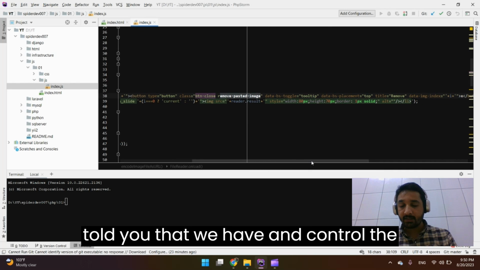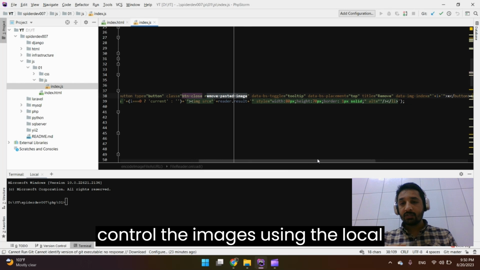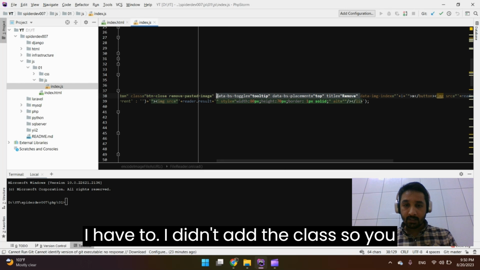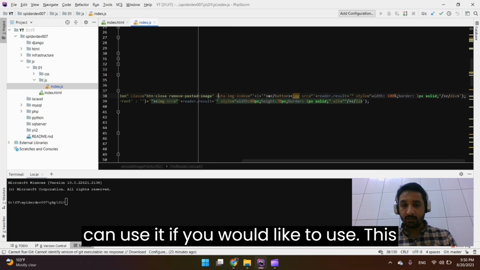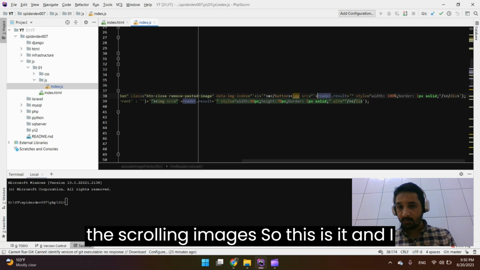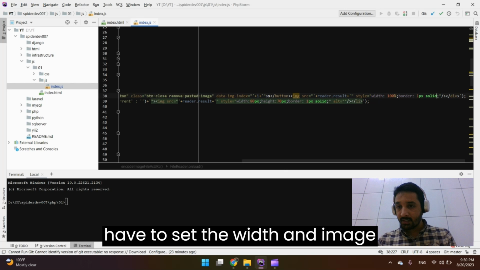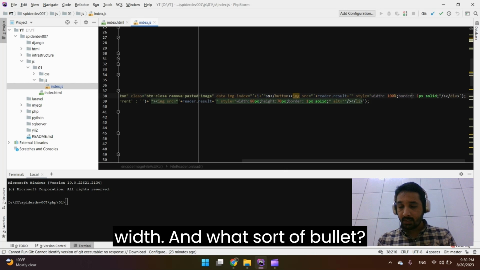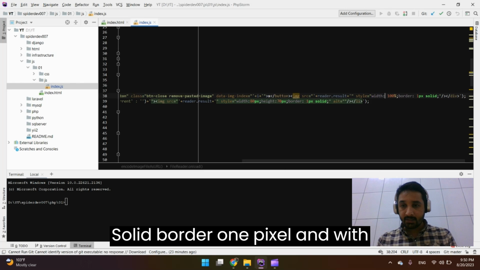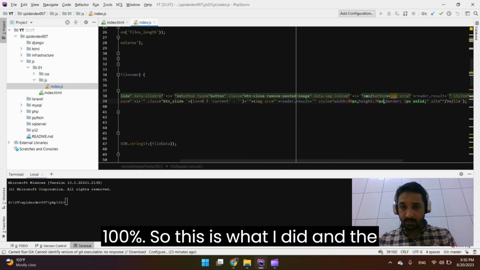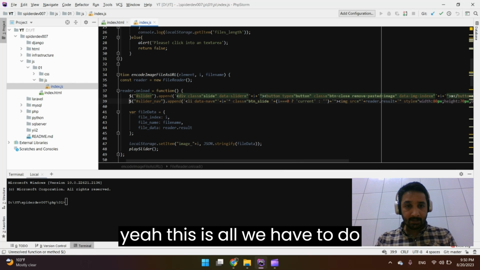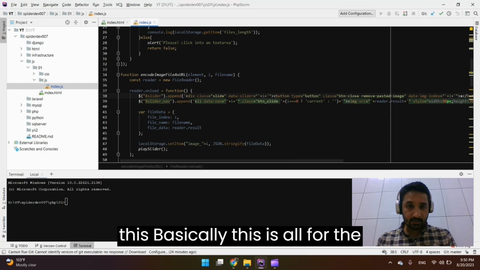As I told you, we can control the images using the local storage. So I also have to add the tip, but this is not working right now because I didn't add the class. You can use it if you would like to. This is a data image index that is used for scrolling images. I set the image width, a solid border of 1 pixel, and width 100%. So this is what I did, and in the render results, this is the image source that is coming inside. Yeah, this is all we have to do, basically.